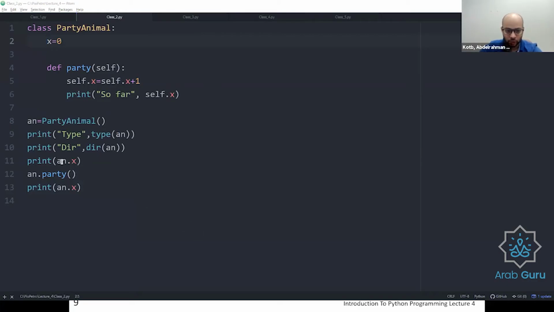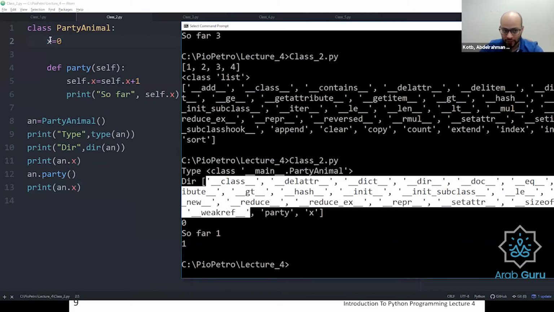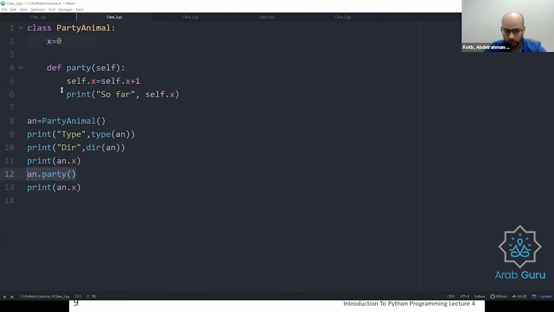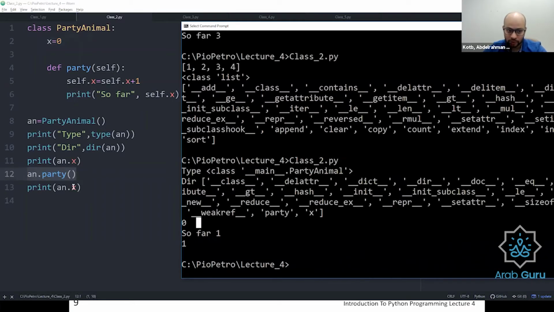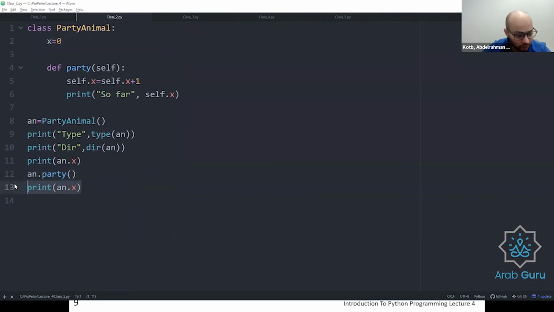And then if I print an.x, because I didn't do anything, x is 0. However, once I call an.party, what it does, it goes through this, it adds 1 to x, so x becomes 1 instead of 0, and it prints this one. So then if I print an.x, it gives me 1.